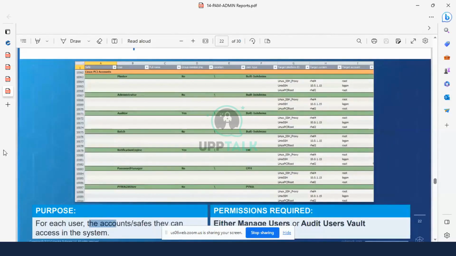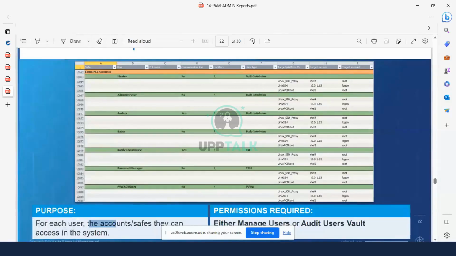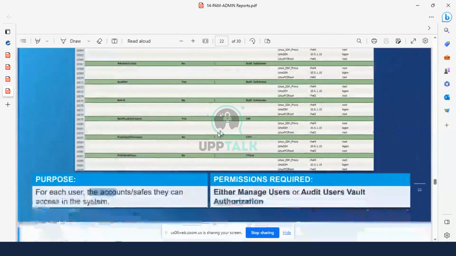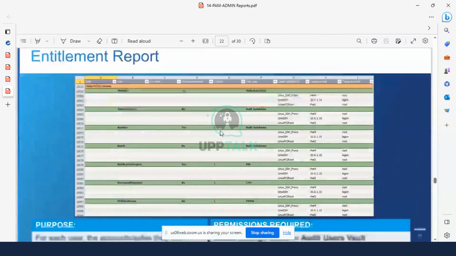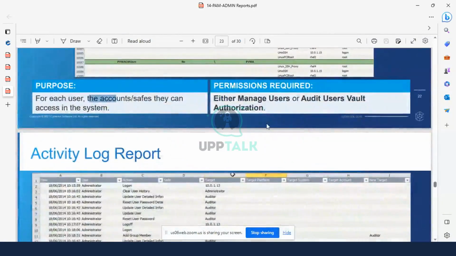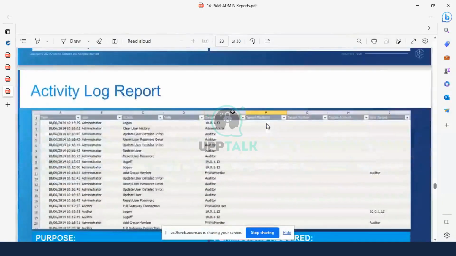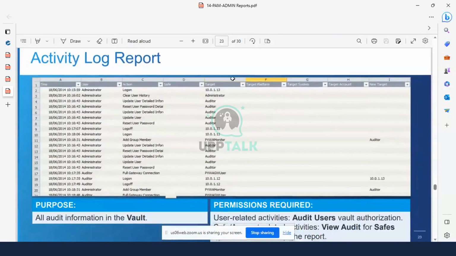For example, for an account, we can see what permissions it has, or safe level permissions, what permissions are given. For that, there is the entitlement report. Once you run that report, we can get to know either manage users, audit users, vault authorization, activity log. Complete audit information in the vault will be available in this.